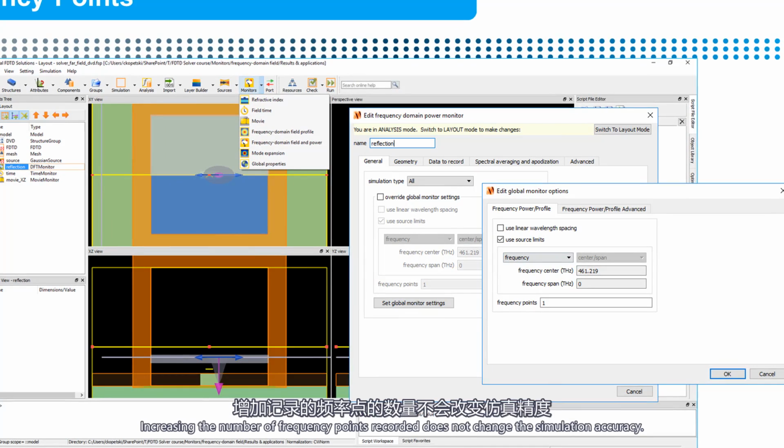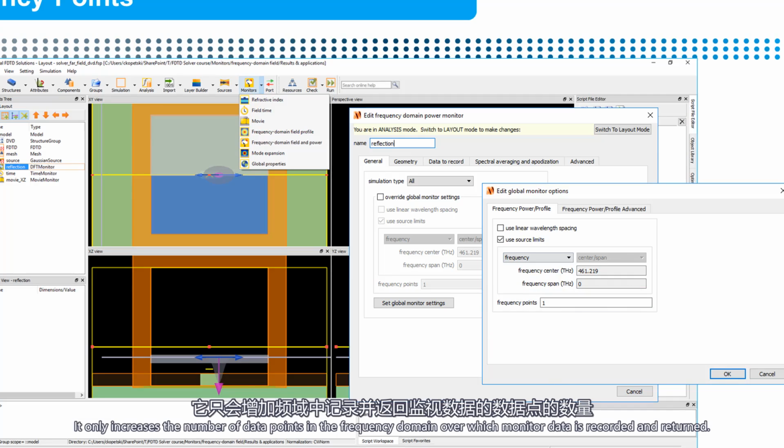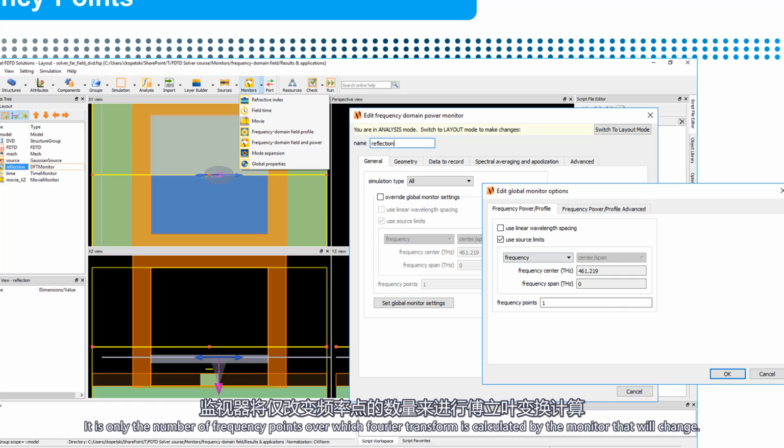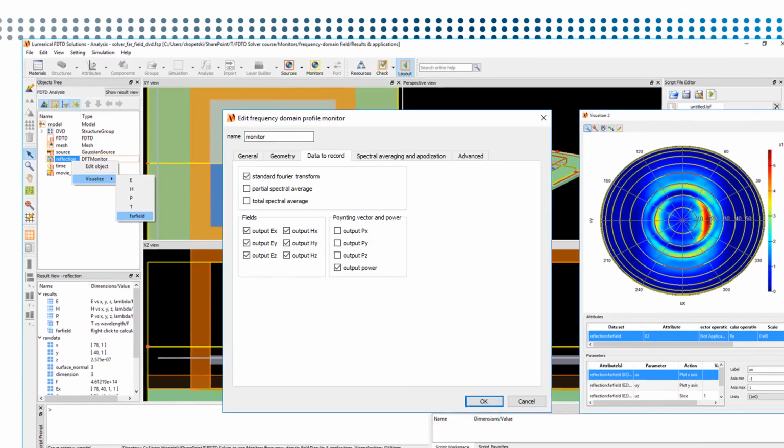Increasing the number of frequency points recorded does not change the simulation accuracy. It only increases the number of data points in the frequency domain over which the monitor data is recorded and returned. In other words, the raw time domain fields calculated as the simulation is being run will be exactly the same, and it's only the number of frequency points of the Fourier transform calculated by the monitor that will change.